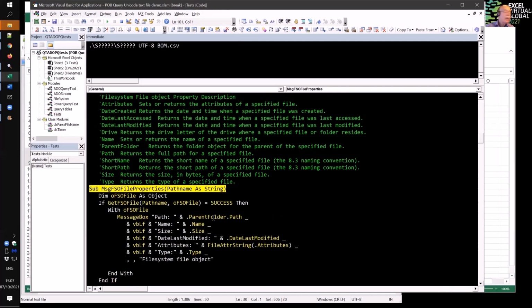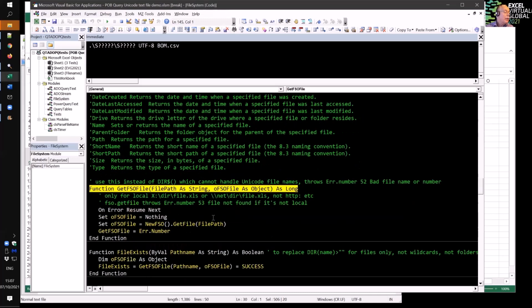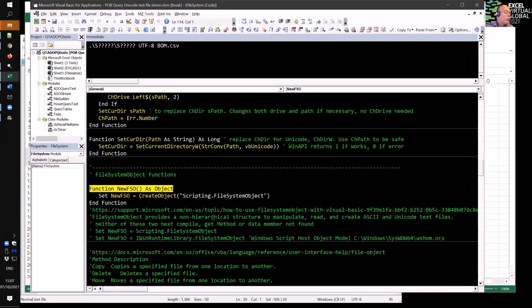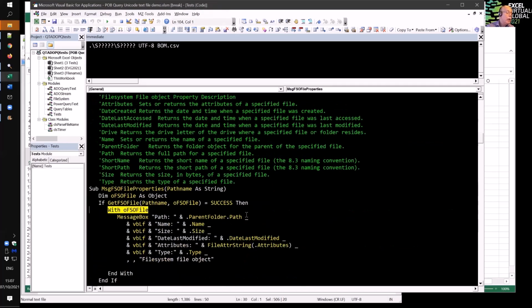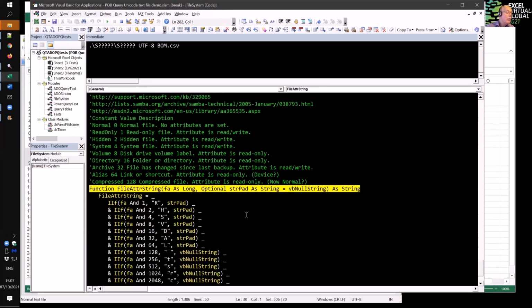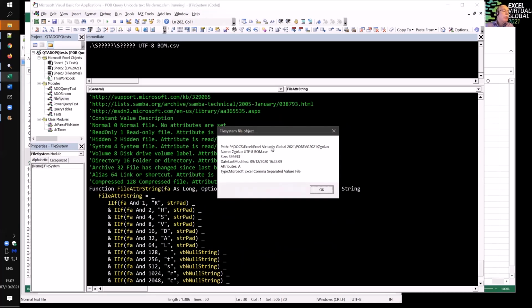If I use the file system object, which is the correct way of doing it in Windows now, we get it by, first of all, creating an object with the scripting file system object and calling the getFile method on that with the file path being passed through. And when we do that, we can now display the full path and file name, the size, the date last modified, attributes that are converted from a number into a familiar character code, and the type, in this case, a comma-separated values file.